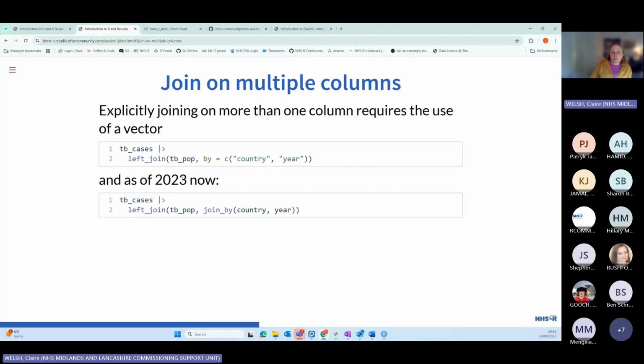There's been an update since 2023 to make this even easier to write. So we've got the TB cases table. Left join it to the TB pop table, please. Joining by, join_by, country and year. And here the difference in syntax means that we don't need to wrap these in quotes anymore. The reason it's doing this probably is because when we wrap things in quotes, it's thinking of a string, whereas a column name from a table is like an object in R. It knows what you're talking about. It's not a string. It's not just some text. It means something to the program.